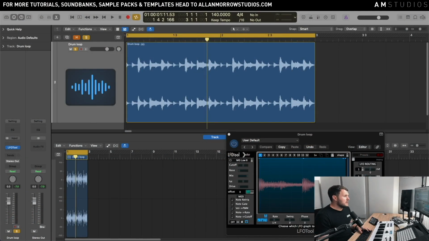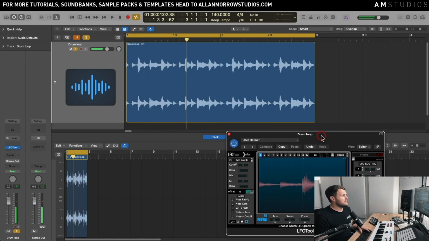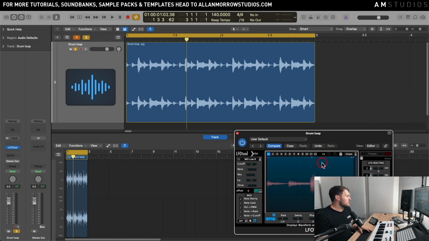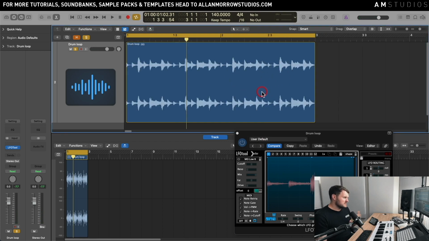So what I've got here is a percussion loop, and I've just basically got LFO Tools set up on here so you can visually see what's going to happen. I've brought the sidechain off, so it's just being used as a visualizer. Let's say you've got a loop like this and you like it, but this part here, after the transient, is a little bit muddy, sort of messing up the mix.